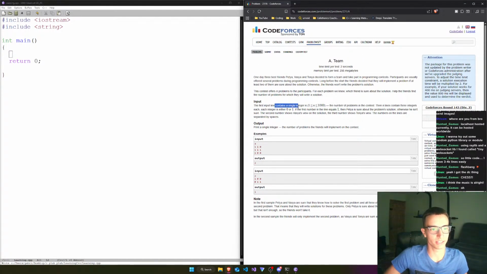The first input line contains a single integer, the number of problems in the contest, which is n, between 1 and 1000 inclusive. There could be up to 1000 problems. Then n lines contain 3 integers each. Each integer is either 0 or 1, so it could be a boolean basically.